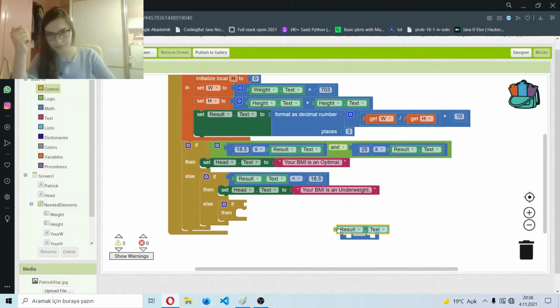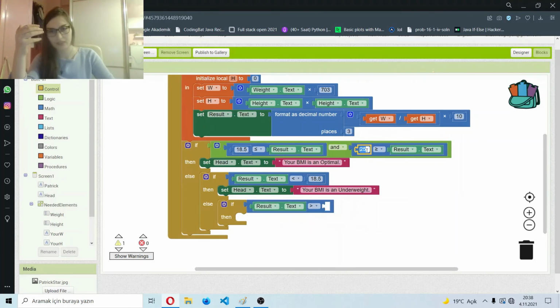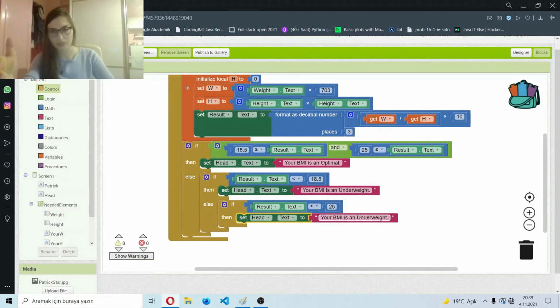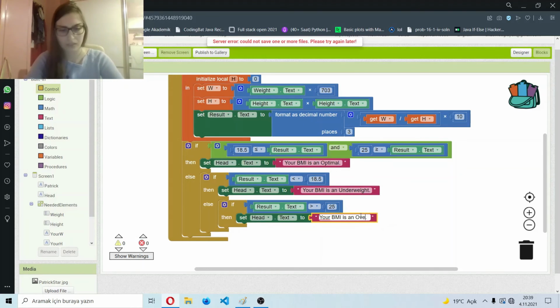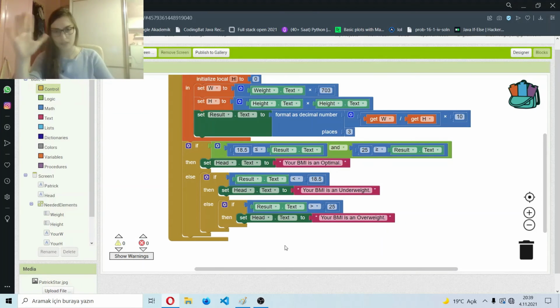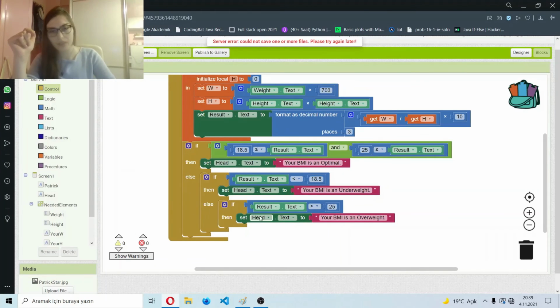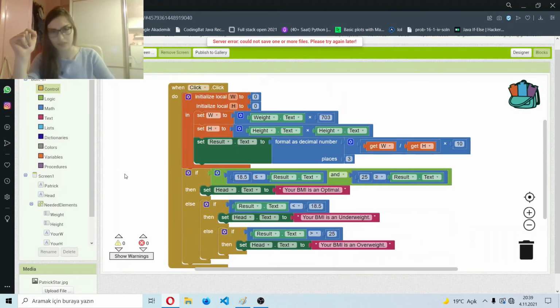Upper. If the result is upper than 25, then it will set to your BMI is overweight. Okay. Let me check these indexes. Weights. Yes, I think it is finished.